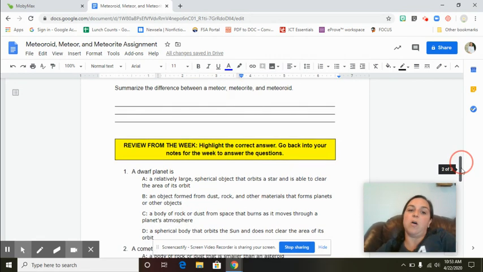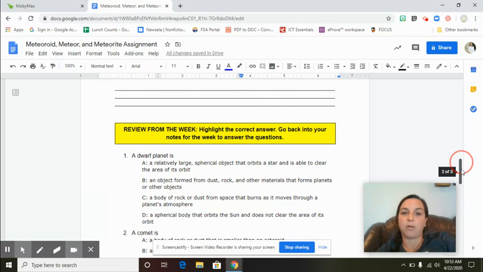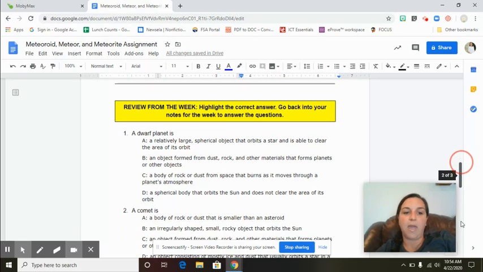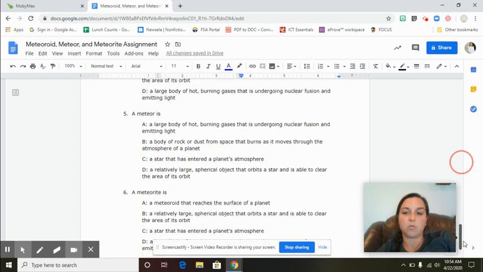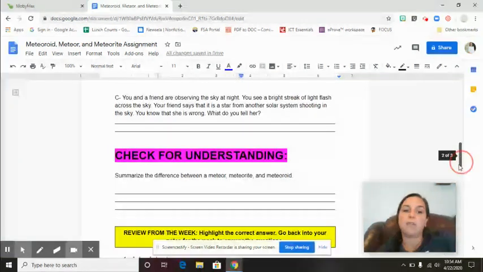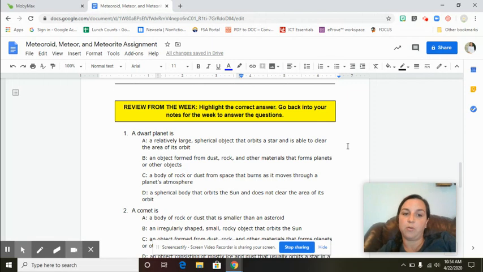Okay, so to finish out our journey through the smaller objects in the solar system, we have a quick review. I have, I think, 6 questions, so not many. 6 questions that I want you to take your time and answer. So it says highlight the correct answer. Go back into your notes for this week to answer the questions. If it's on meteoroid, meteor, meteorite, it's going to be found here. Comets and asteroids was yesterday's assignment, and dwarf planets was Tuesday's assignment. So go ahead and just highlight the correct answer.